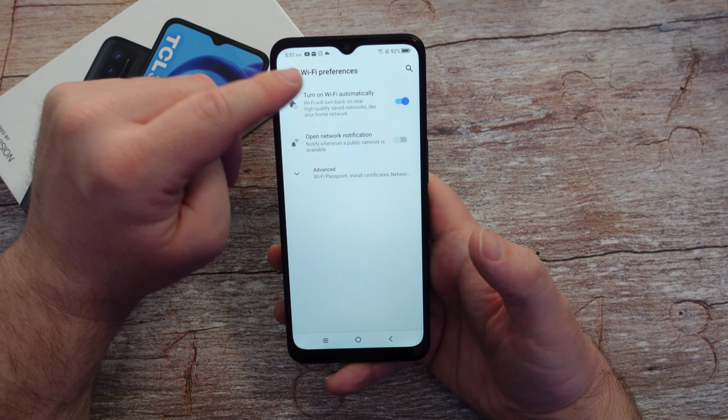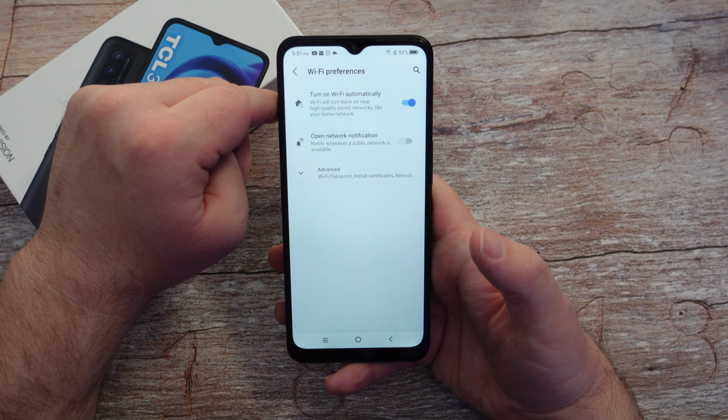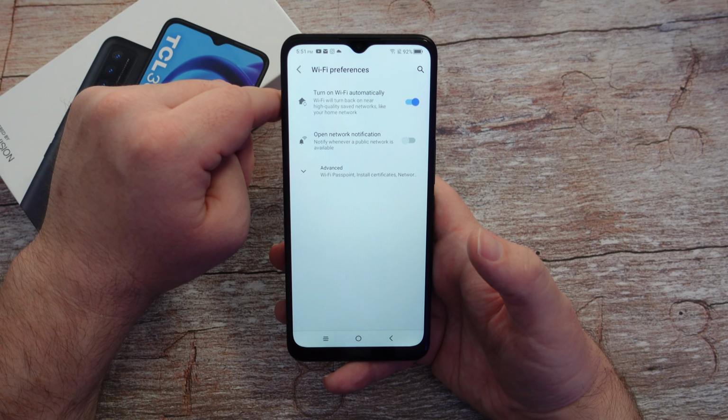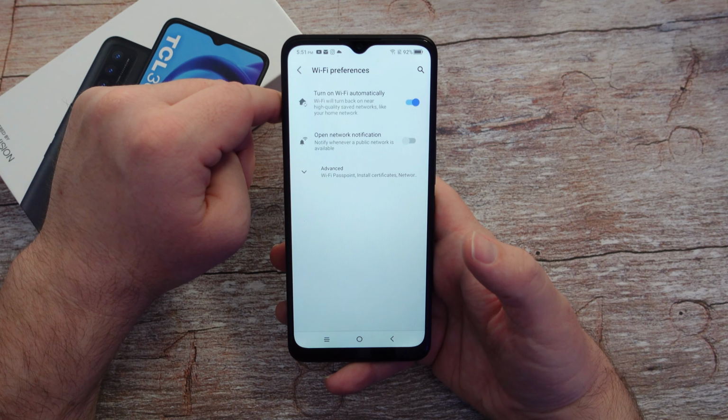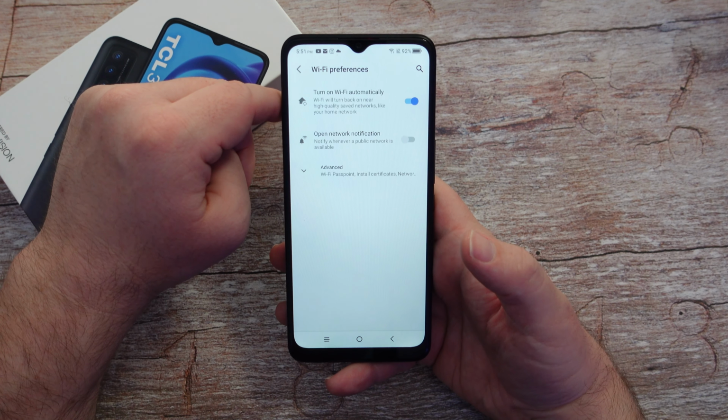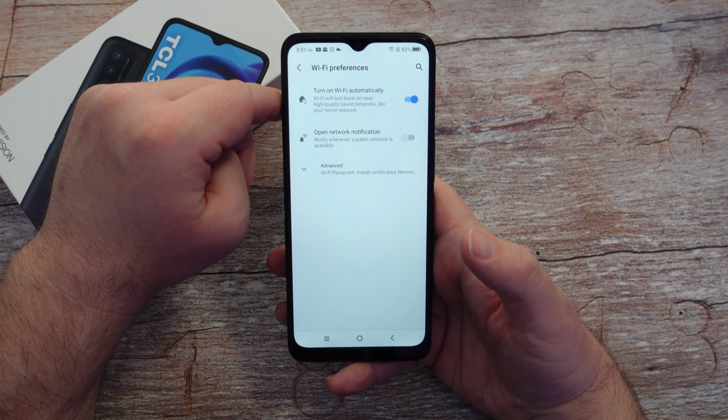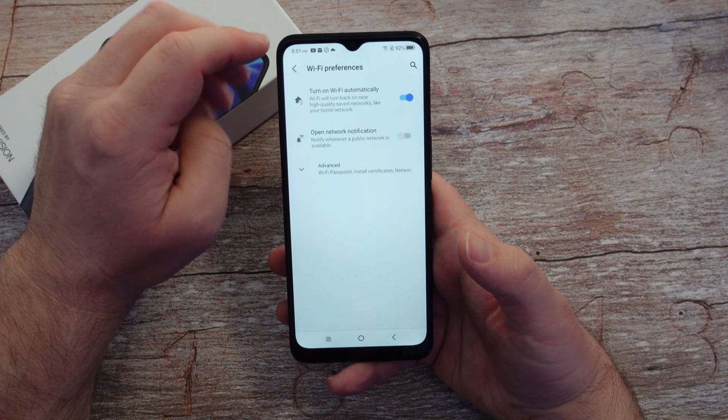Turn on Wi-Fi automatically, keep that on. Basically, it's going to connect you anytime you've connected to a Wi-Fi network multiple times, such as the Wi-Fi network at your family's house, your friends, your coworkers, where you work, any of that stuff. It'll automatically turn your Wi-Fi on.